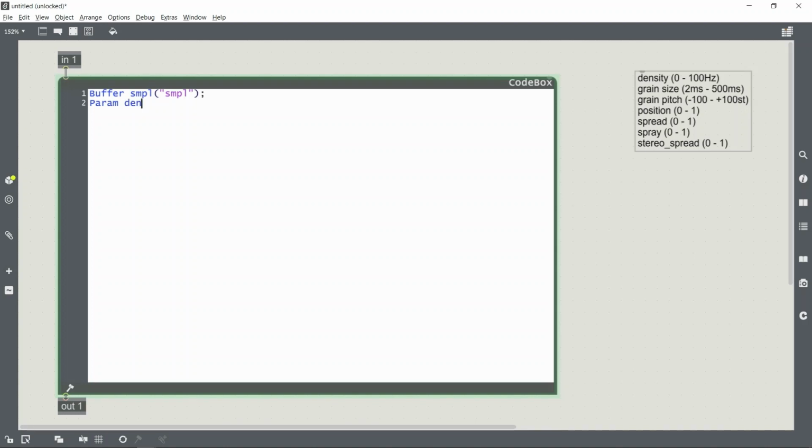So we'll have param density, and the default will be, let's say, 20, and we'll have min 0 and max 100. Then we'll have param grain size. The default can be 100, and we can have min 2, max 500.